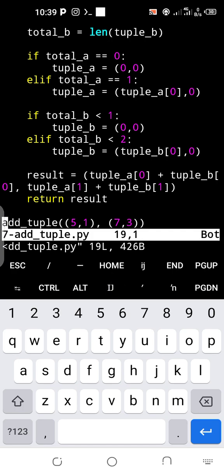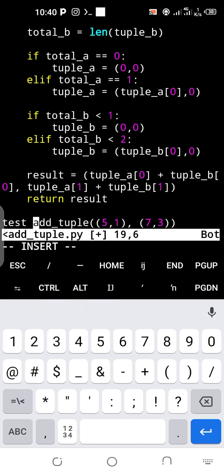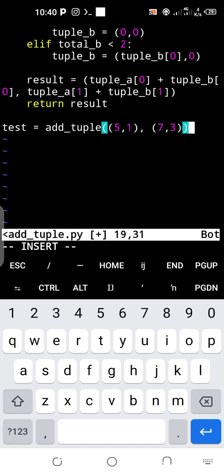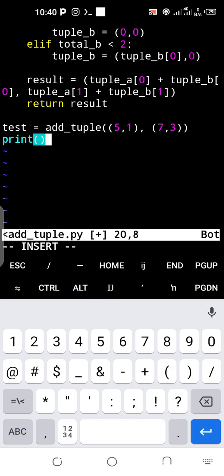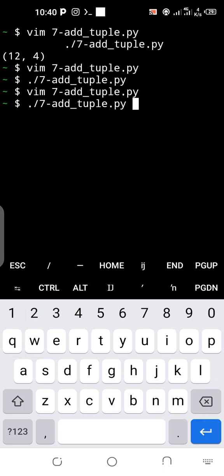So you can just assign it to something. I can just create a variable called test and equate it to the function. Then I can come over and say print, and inside it I just pass test, just like that. Now we can go and run it and see we still get the same answer. So that is that for this.